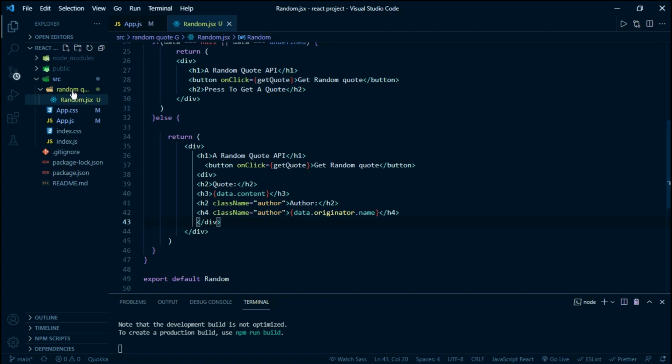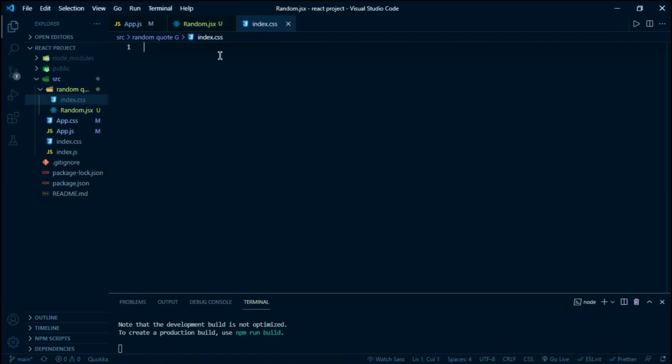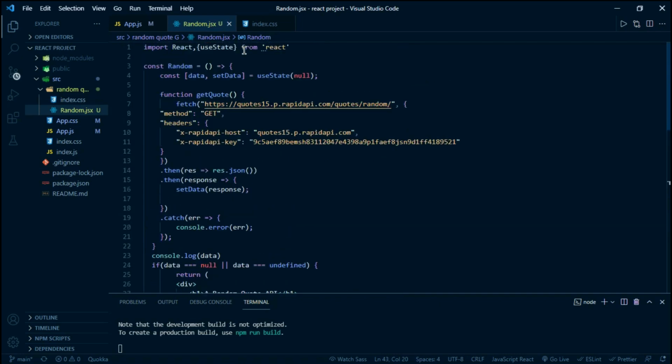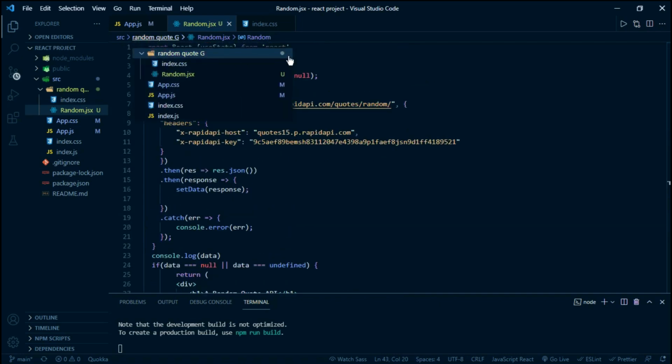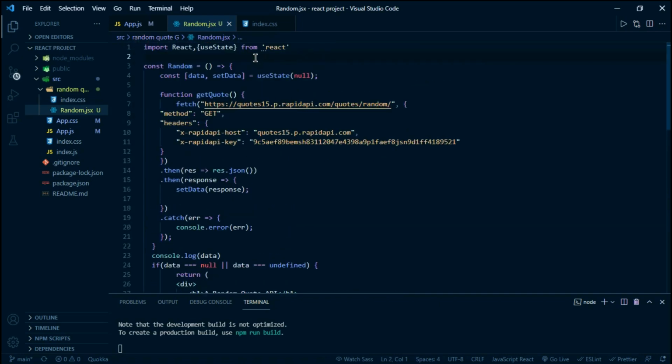So what I would like us to do is come inside this folder that we created and create another file known as index.css. Hit save, and let's just link it up. We can come here and just say import from the current directory index.css.